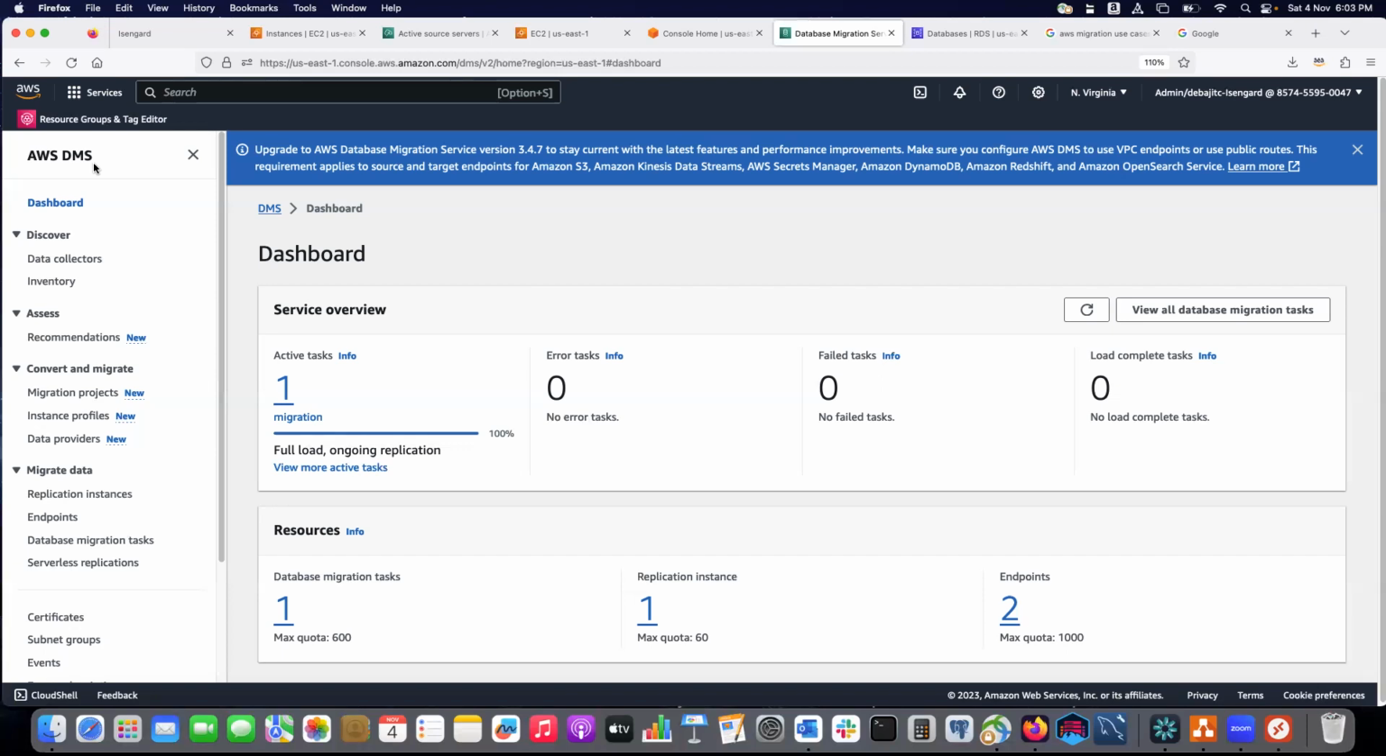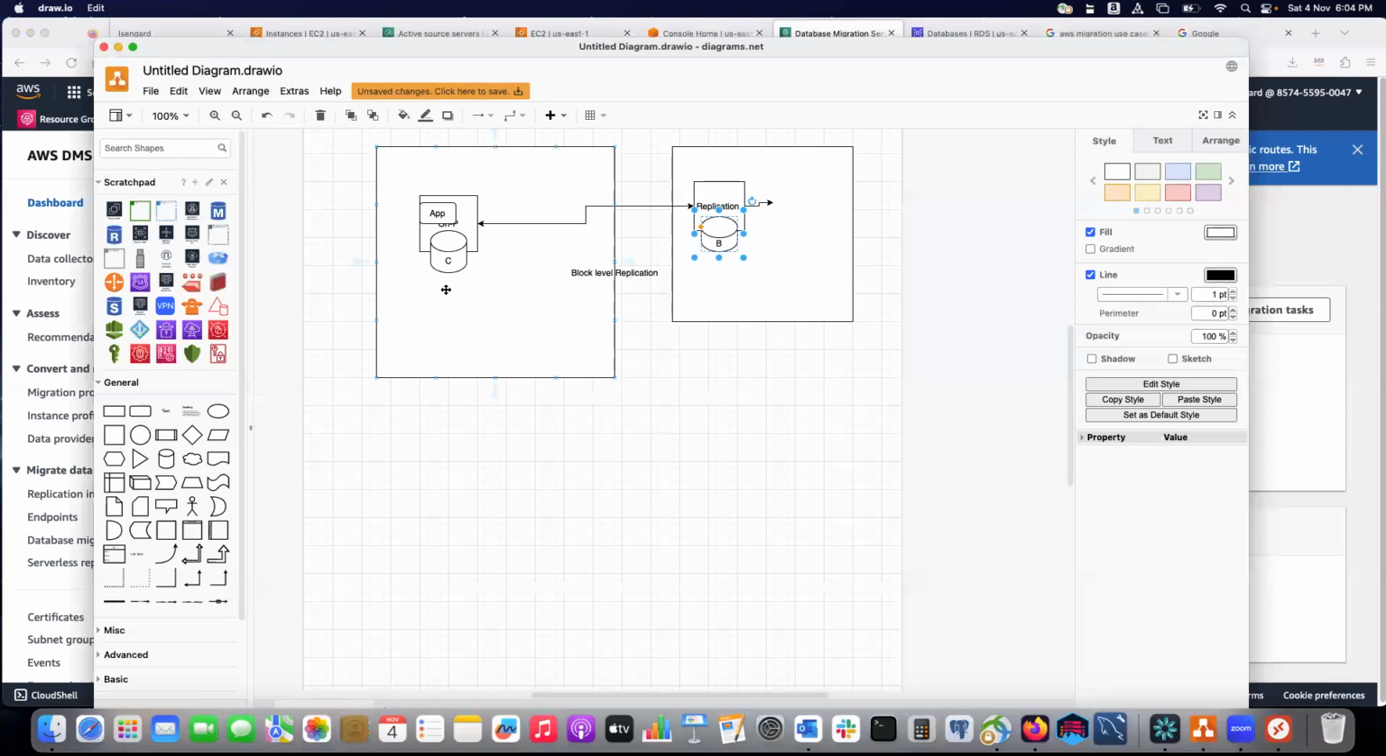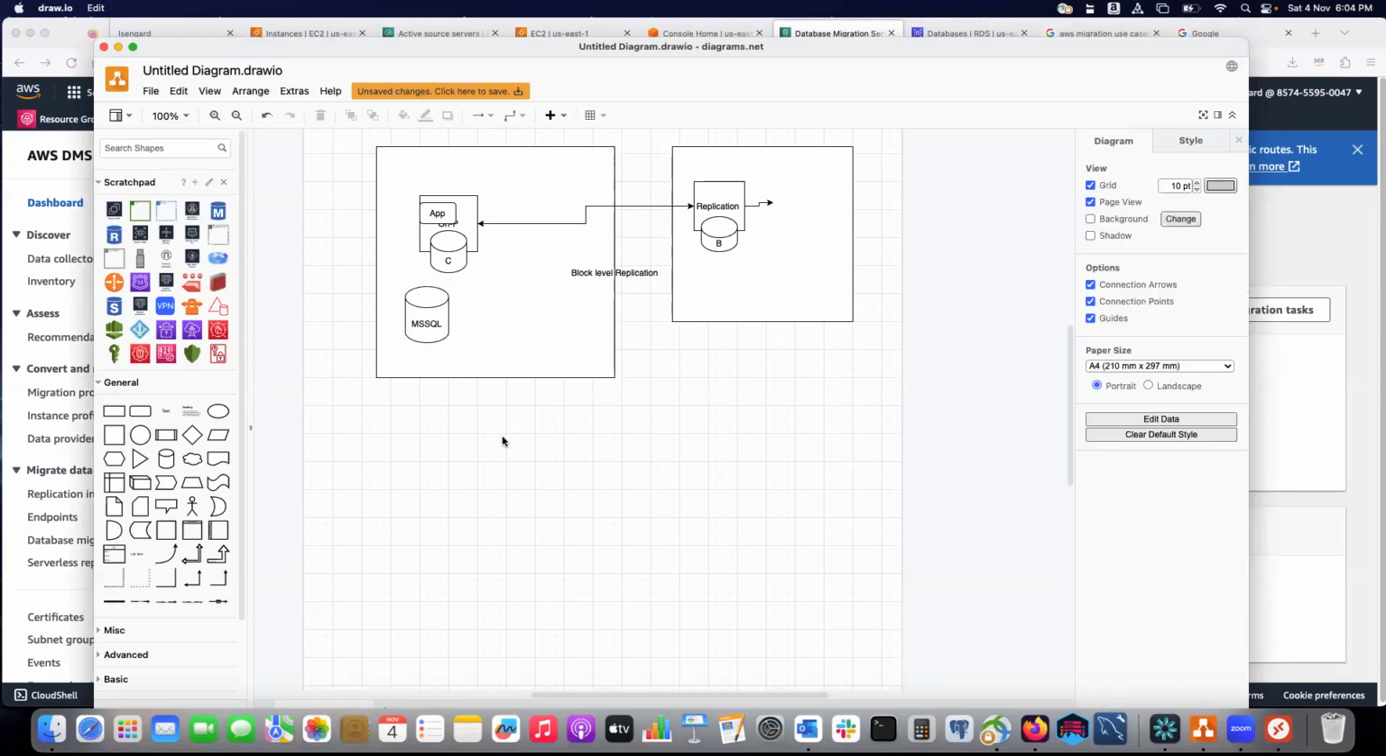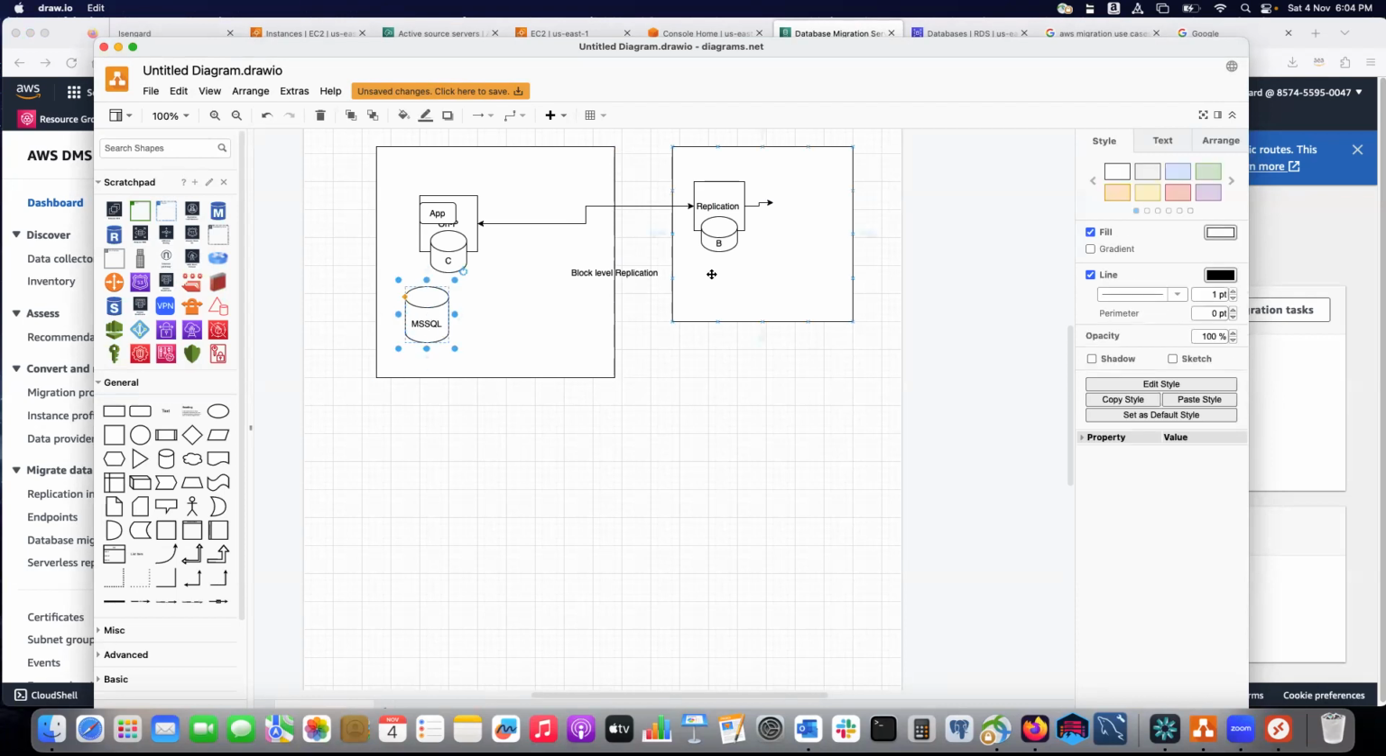So before I get into the DMS, there are different ways of database migration. It is not necessary that you always use AWS DMS for database migrations. Okay. So let's say I go back to my draw.io architecture tool. Let's say in my case, my on-premise database is MySQL, or it can be MS SQL, because I'm the MS SQL guy. It's MS SQL, right?